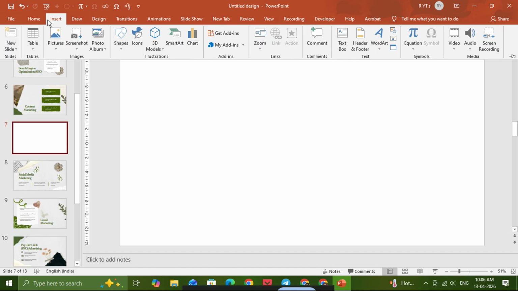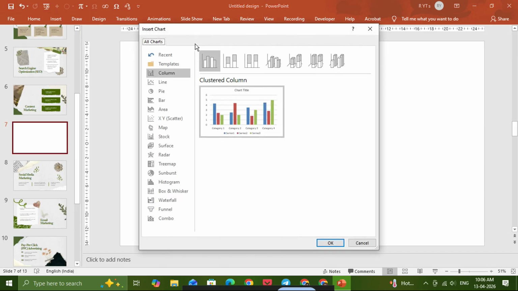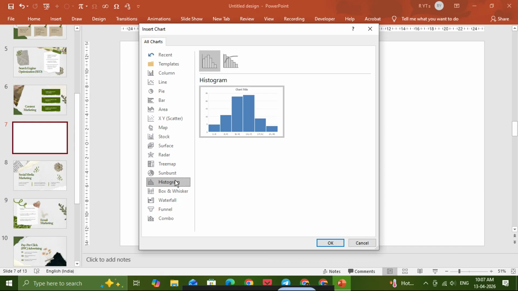After clicking Insert, find and click the Chart button. When you do this, PowerPoint will open a chart selection window with different chart types available. You'll see options like column charts, line charts, pie charts, bar charts, and more. From this list, choose histogram. If you don't see it right away, look through the chart categories carefully until you find it. Once you've selected histogram, click OK to insert it into your slide.